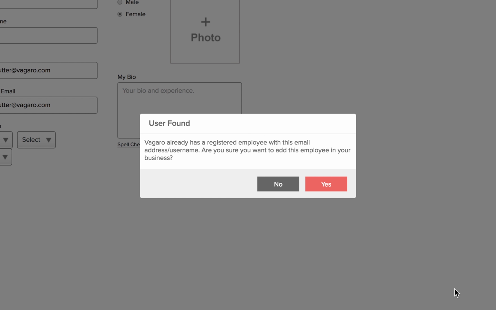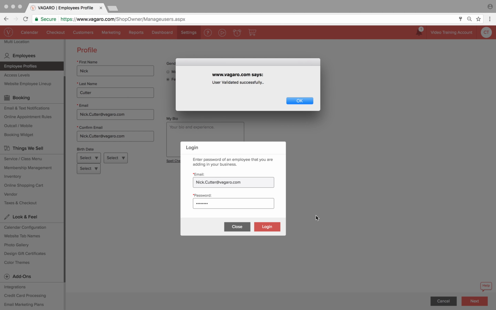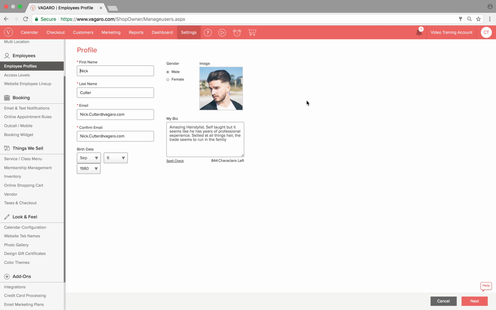This box is going to show up letting us know that Vagaro already has an employee associated with this email and if we want to add them to this business. We're going to click Yes. In this screen, we're going to enter in the password and click Login. This pop-up will let us know that the user was validated successfully. Click OK, and Nick's profile will be populated. We're going to hit Next.